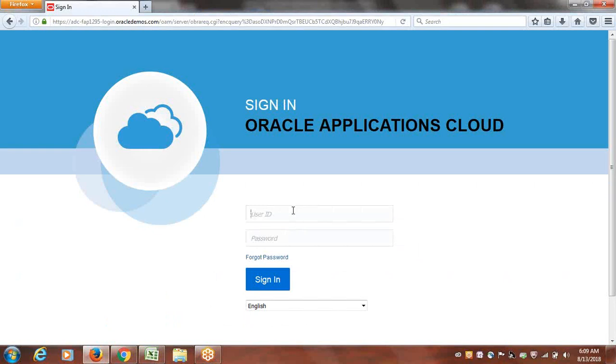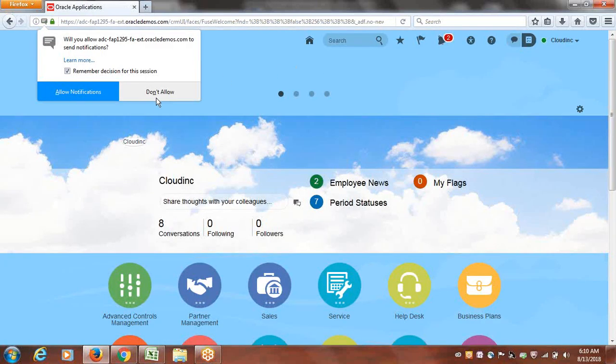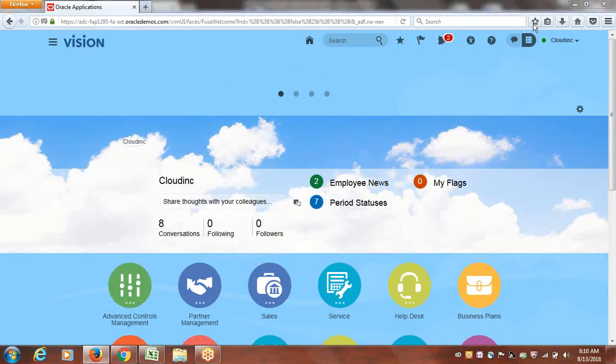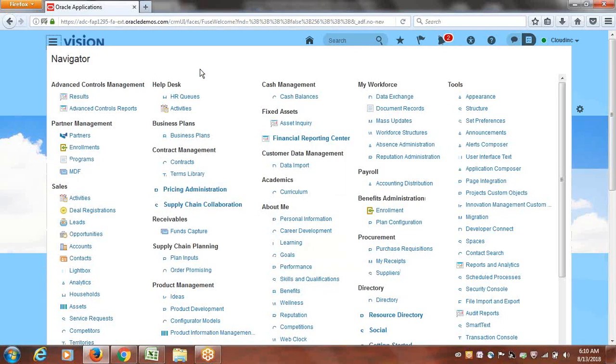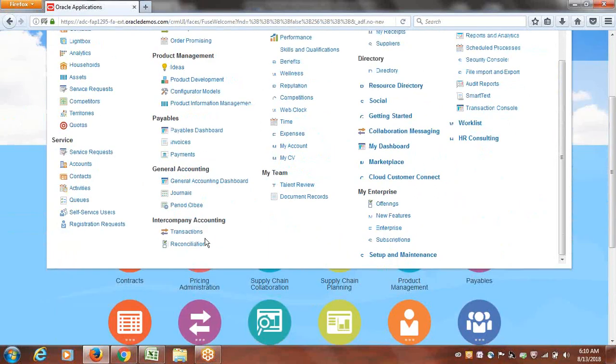Earlier we were using the user called Cloud INC. Later, for a few sessions, we used Google as a user. Now we'll proceed with the Cloud INC user only. Fine. So we'll see the journal creation process.